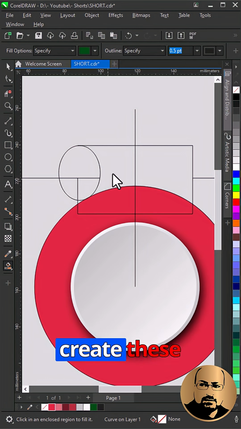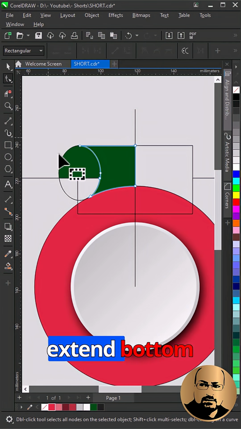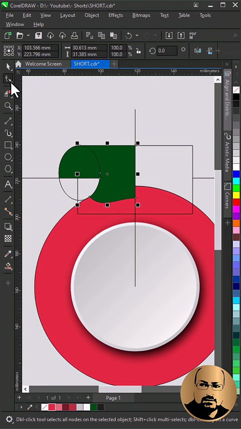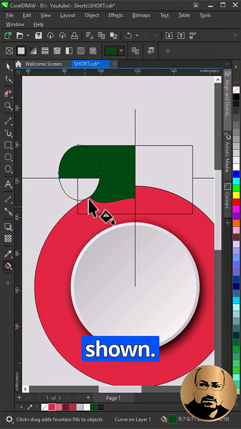With smart fill, create these two shapes. With shape tool, extend bottom line. Fill the left shape with gradient as shown.